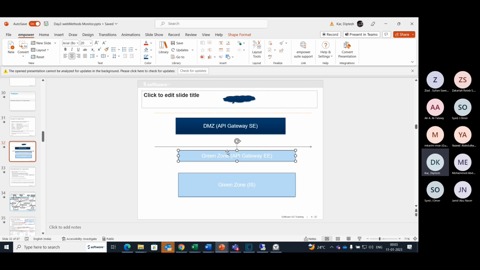So if we have this set of products and you remove one product, then the other product has to take that responsibility. Okay, so the LDAP will be on the API gateway.